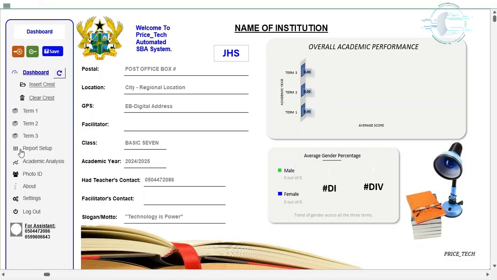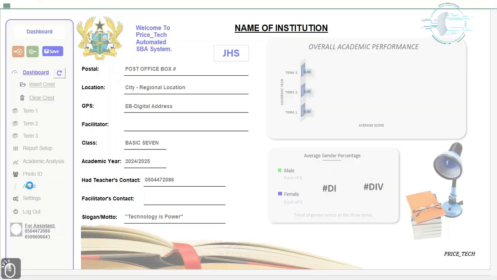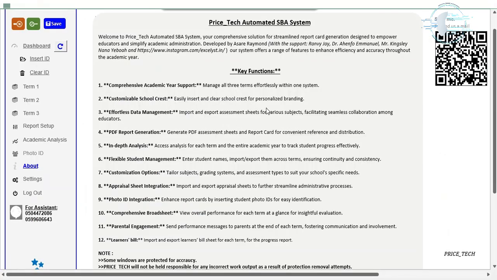Good. So we set up our report. Then the academic analysis. With this button, we can know the progress of the student for all 3 terms for the entire academics. We'll be looking at that one. Then photo ID. This button allows us to insert the pictures of the students into our report card. Then let's go to the About window and look at some features of this system. It's just a preamble of how this system was made and other things.